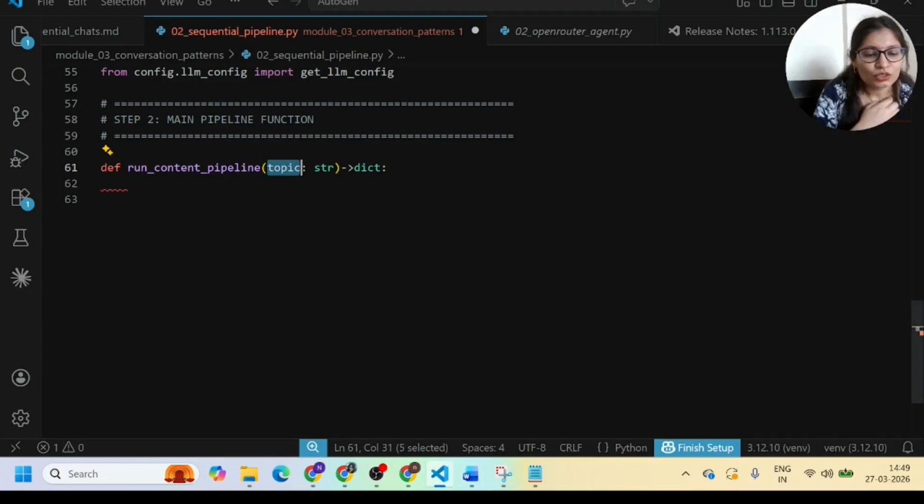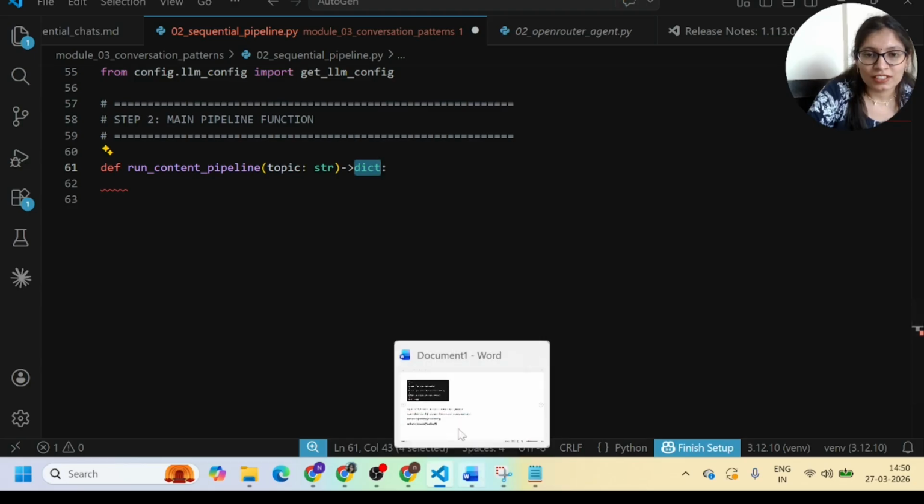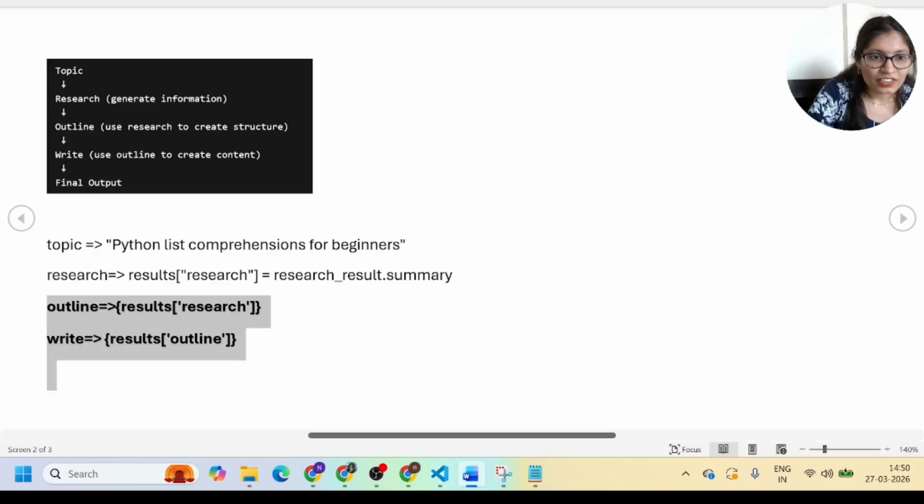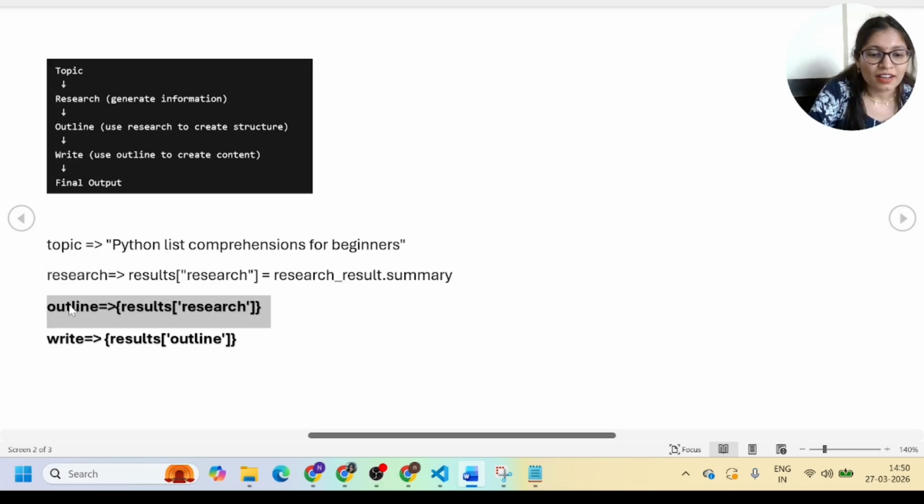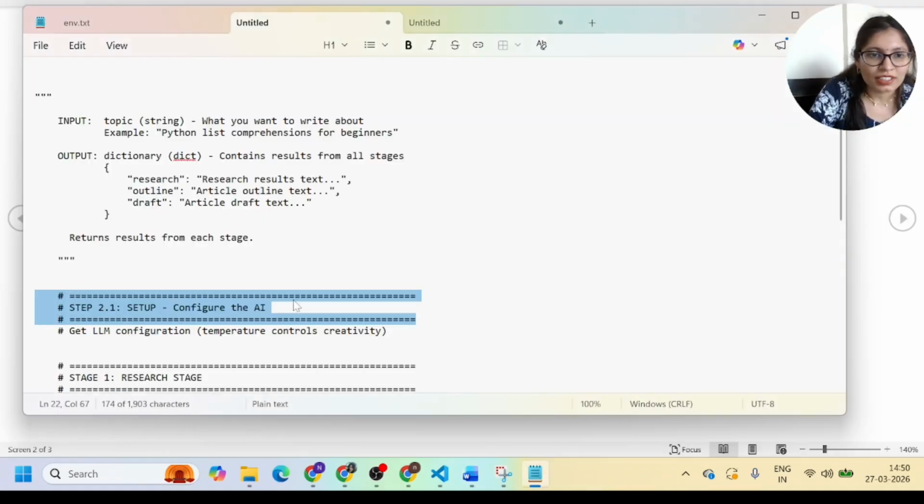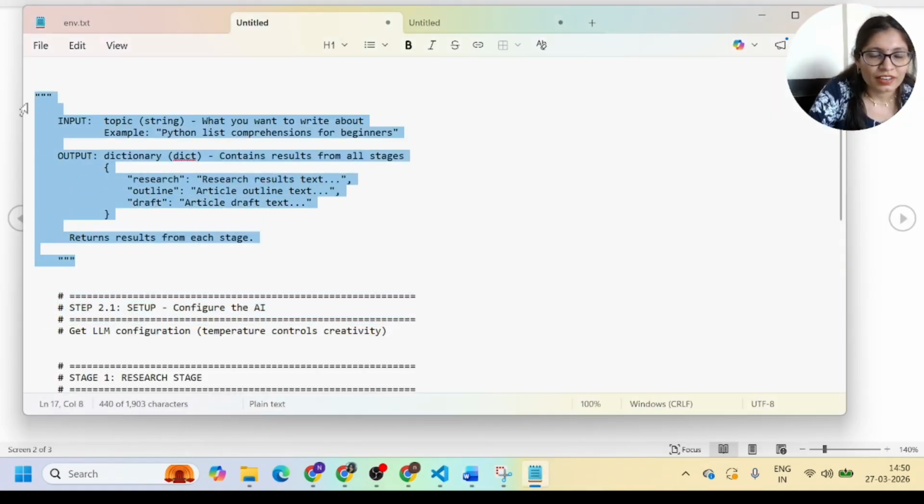So in the output dictionary, I pass a dictionary. The output dictionary contains results from all the steps. These are all the steps. First is the research result, I mean research means researching the result. And outline means article outline text, and write means draft, or we can say article draft text. So we are going to pass these things here. I already have a description that I can mention here.